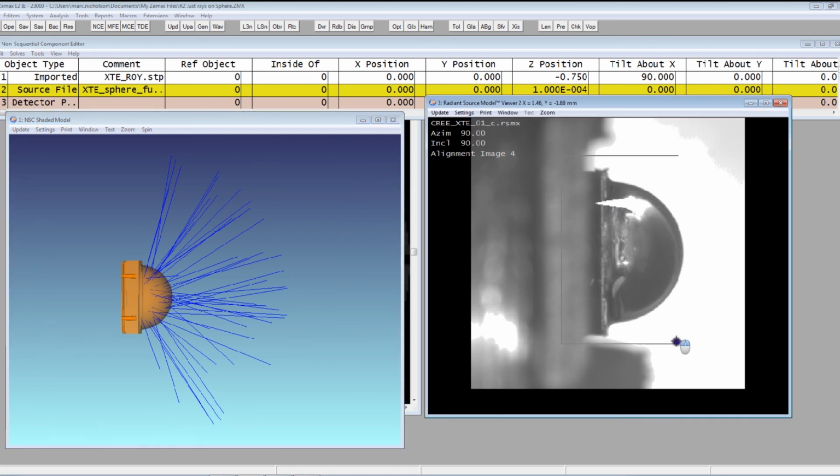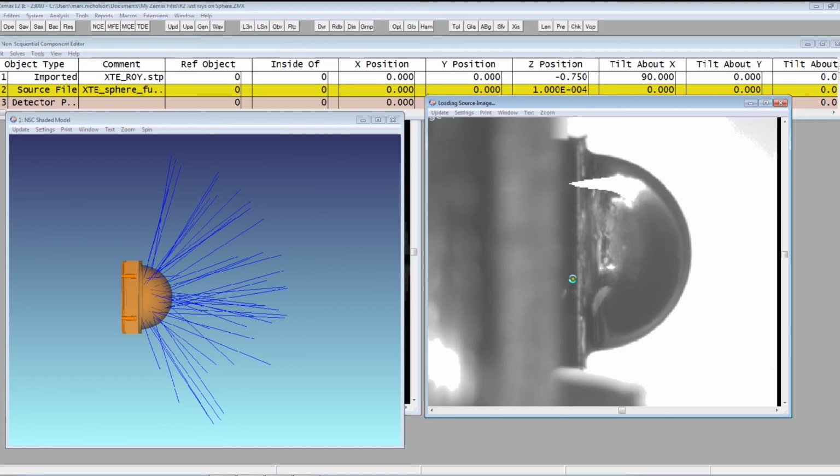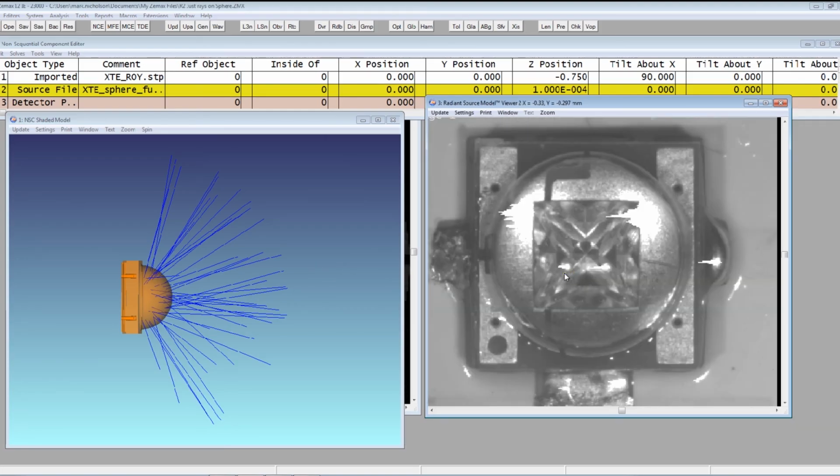This capability of actually seeing the alignment images, I think, greatly enhances how much interpretation you can do of the results, and we think this is absolutely fantastic. We hope you enjoy using it.